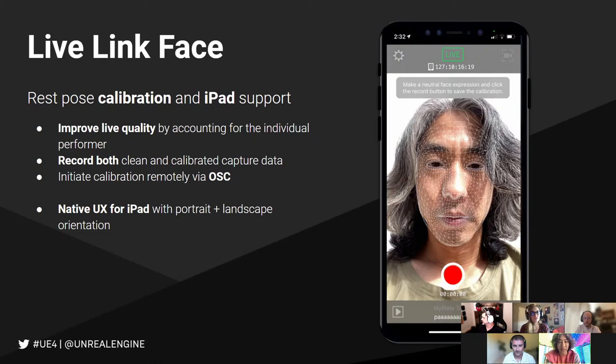And then we also have added proper support for iPad. So for those of you who have an iPad but not an iPhone, you have a more native experience, and the UI is going to be proportioned correctly for iPad. That's it for me. Andy is going to take over and cover the rest of our virtual production stuff.